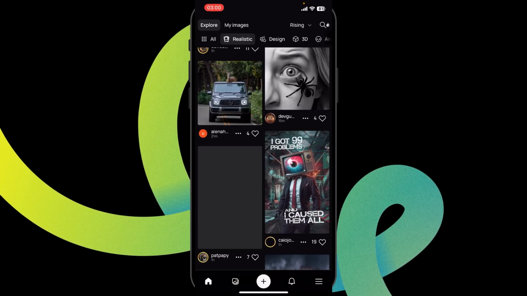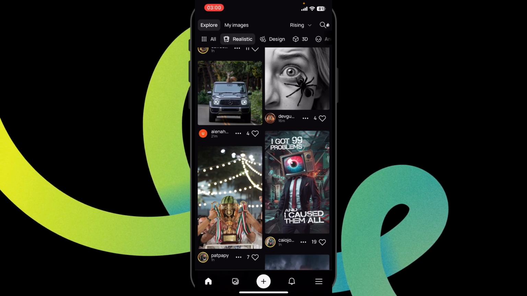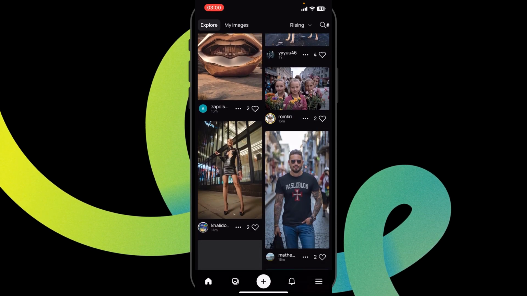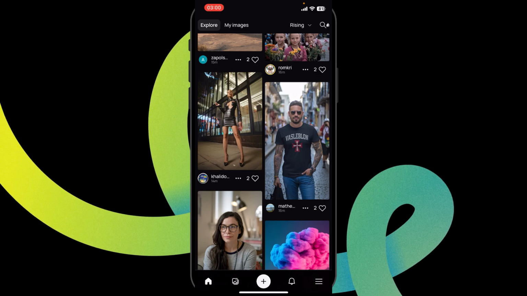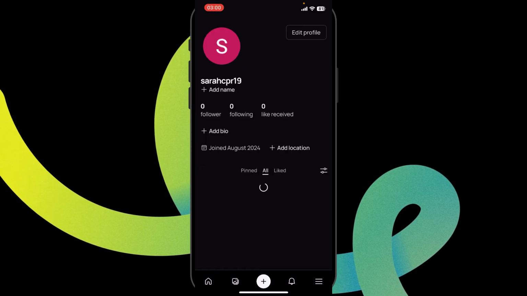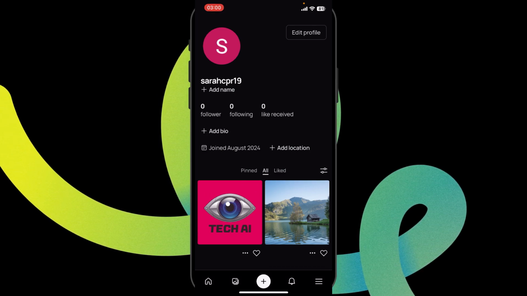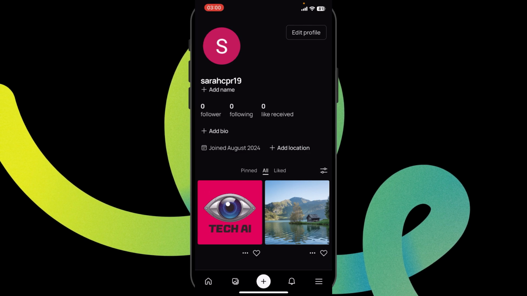Now on the screen at the bottom you're gonna find options like Home, Images, Create, Notifications and Menu. Tap on Menu. Now under Menu find your way to View Profile option. Once you tap on View Profile, you can see options like Pinned, All and Liked halfway through your screen.